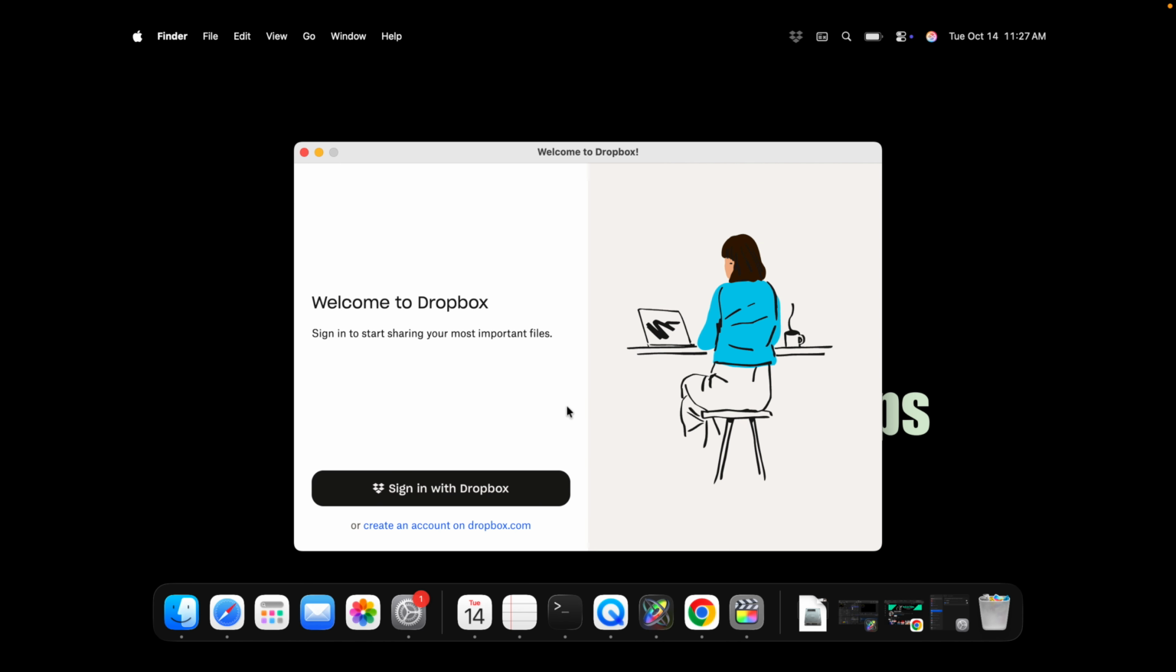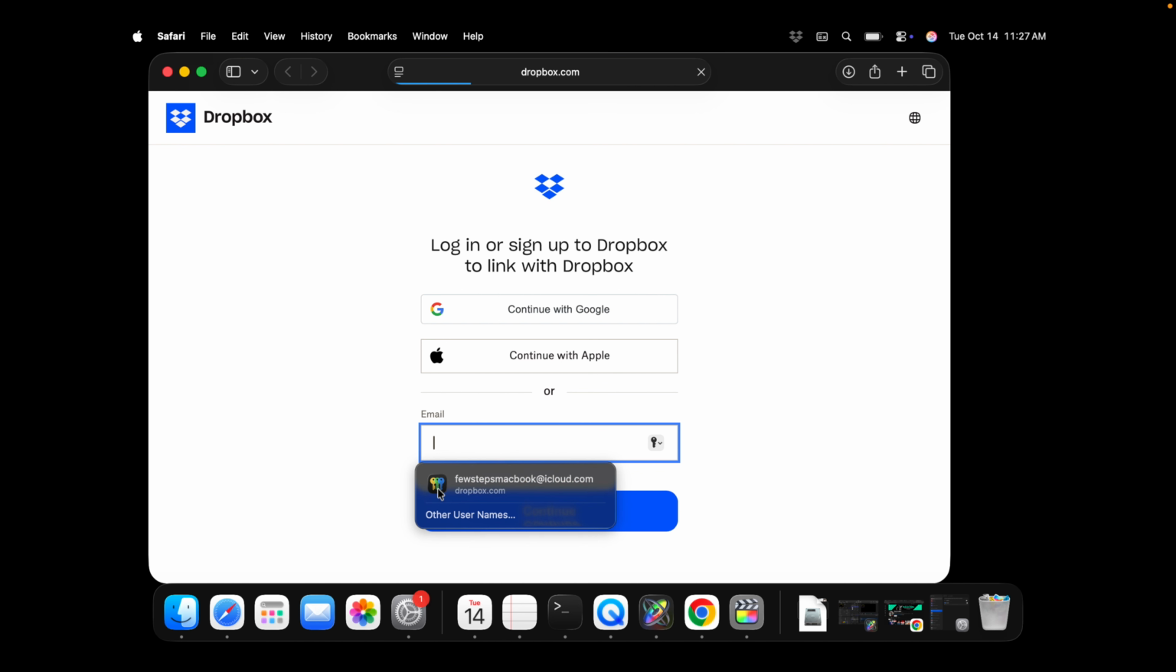Now once you open the Dropbox application in any environment, you will see this with a big sign in button. We just need to click here and very shortly it will open the browser. This will be the default browser.